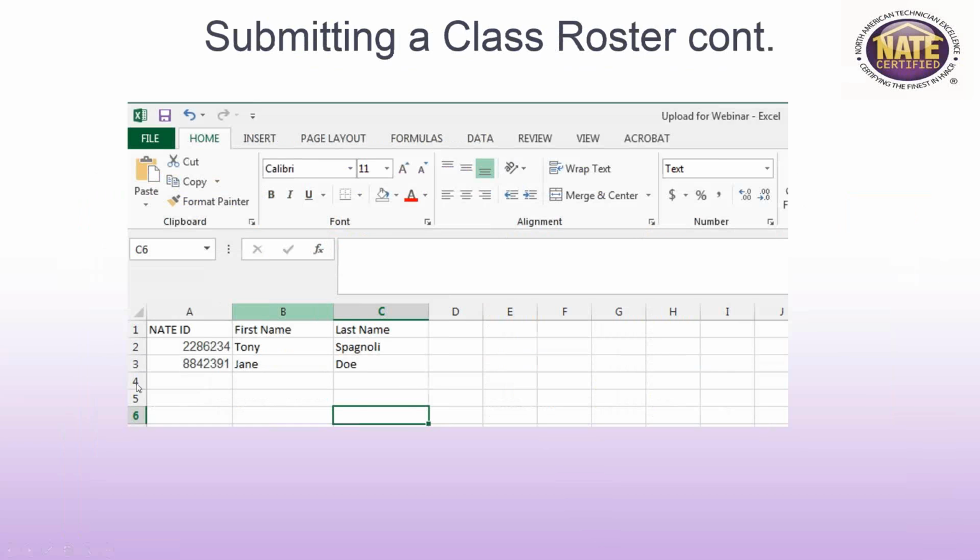This is what that Excel file is going to look like. So it's just 3 columns, NATE ID, first name, last name. Please don't add any additional columns, as that will disrupt the template and will not allow you to upload it. So you can just enter in the NATE ID number, first name, and last name of each technician in your class.